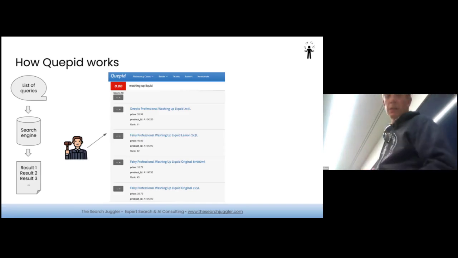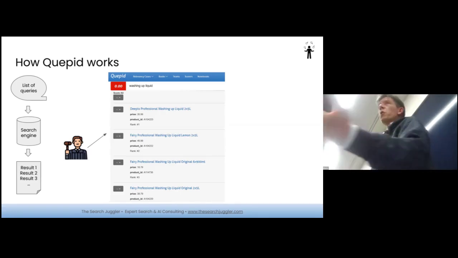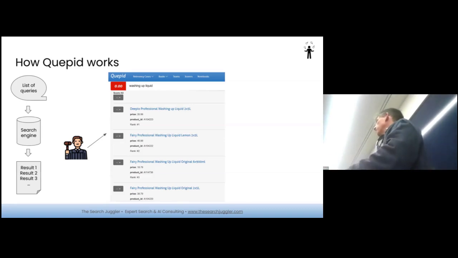So this is for washing up liquid, and we can look at all those results, and the judge who knows lots about washing up liquid, or lots about what this company sells, or lots about legal documents, if it's a legal search, can make a judgment and say this is good, bad, or middling. And you can choose various scales and scoring mechanisms.